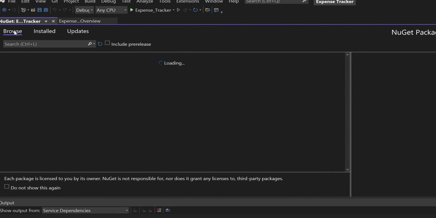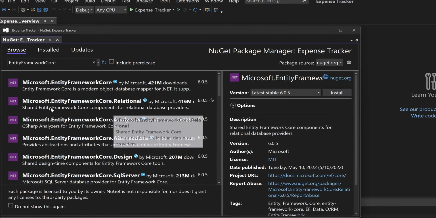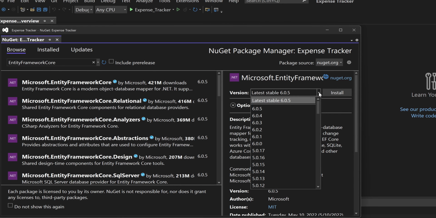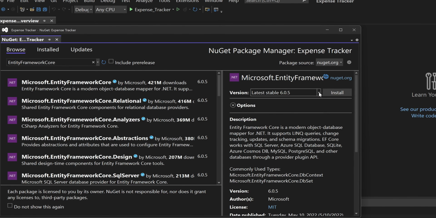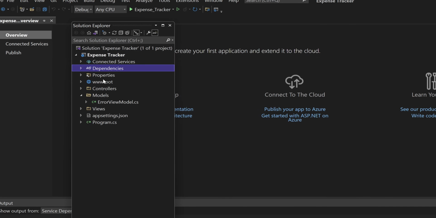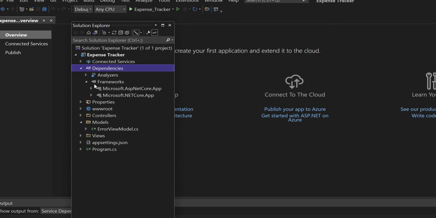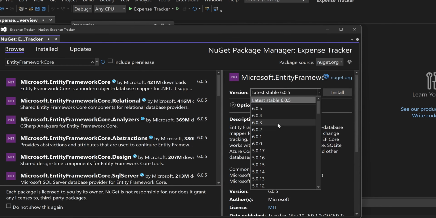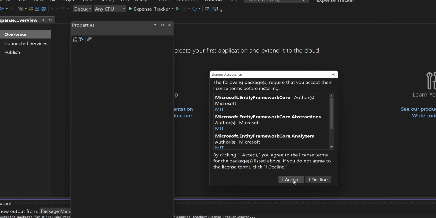Then from this Browse tab here, search for Entity Framework Core. So here we have the basic package, Microsoft Entity Framework Core. Now from this version drop down here, select the same version as that of the ASP.NET Core that we have inside this project. You can see that inside the Solution Explorer. Just expand these dependencies. So here we have the ASP.NET Core framework. Right click on it, then go to Properties. Whatever the version number here, select the same version number for the NuGet package. So just select the version here, click on Install.